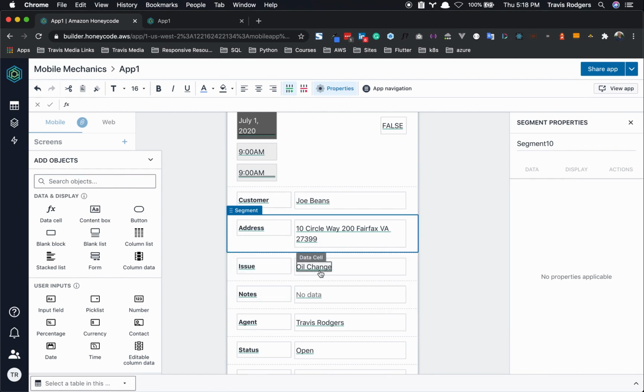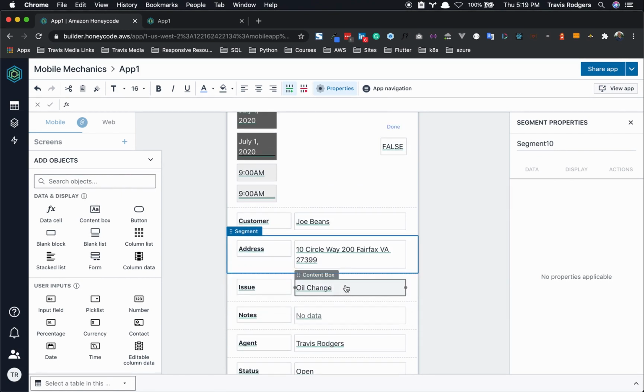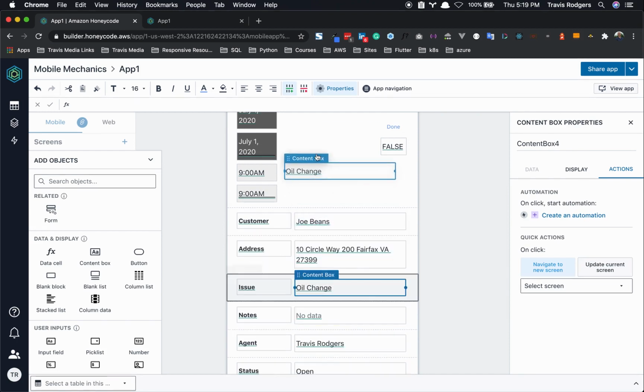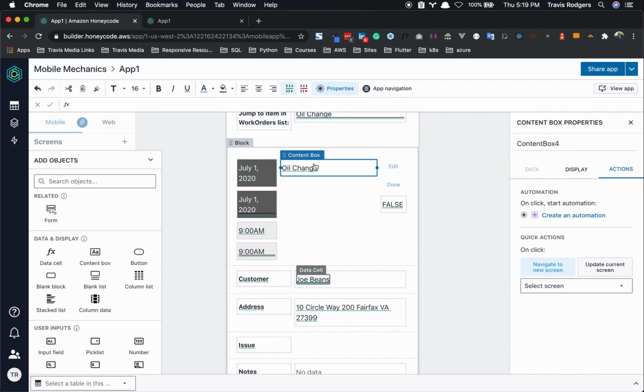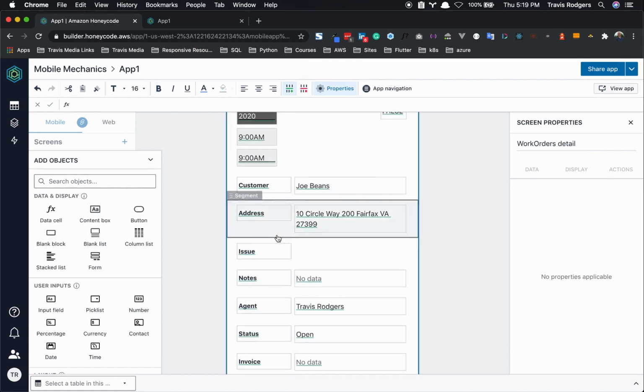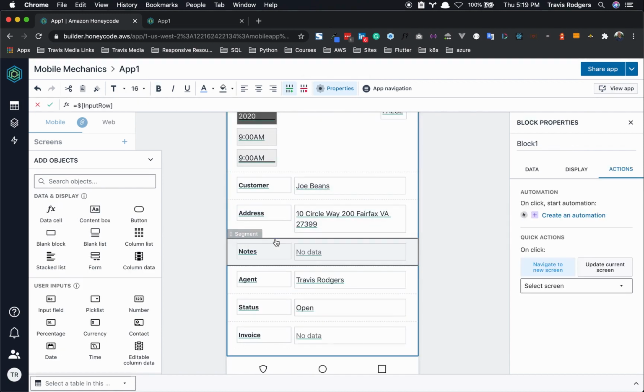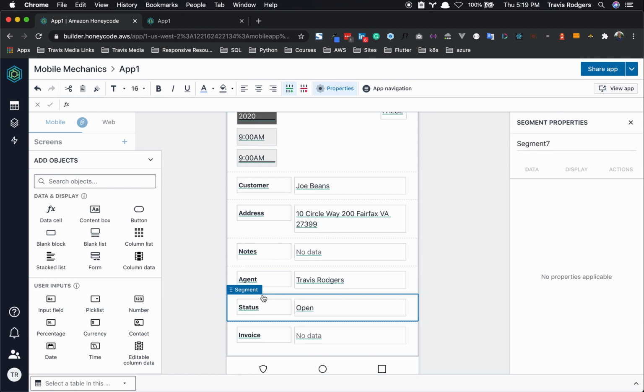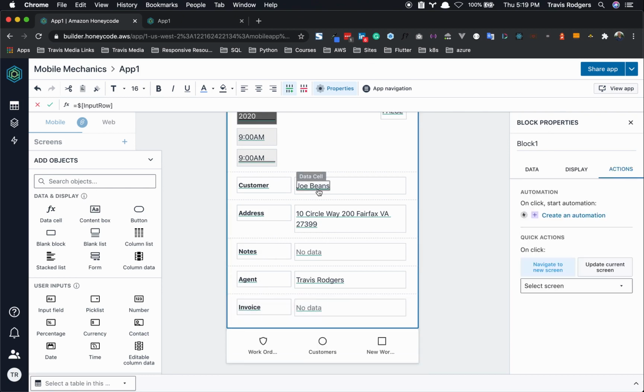And what about this issue? Let's move this issue content box up here to the top, just to have it front and center. And let's also bold it. Make it bold. Great. And that means we can get rid of the segment that it was in, and the header there too. Notes, we want agent. Status we can delete because we're going to add a button to close or reopen that in a minute. So close that. Invoice, we can leave it because we're going to work with that next.